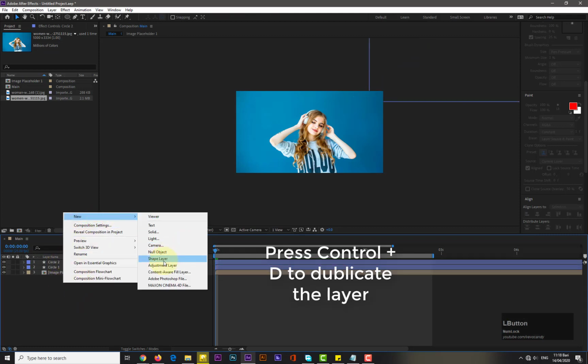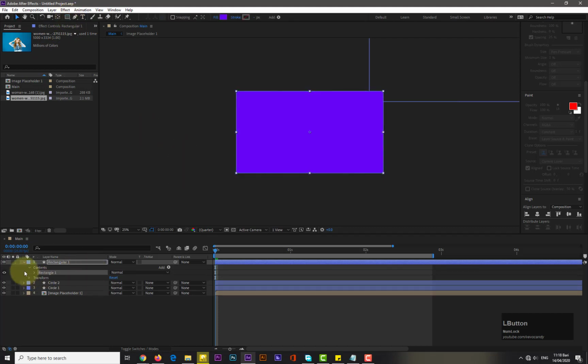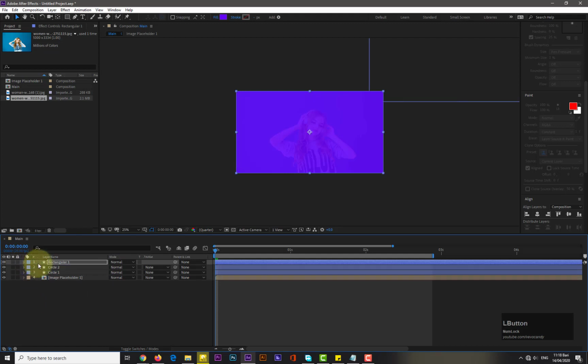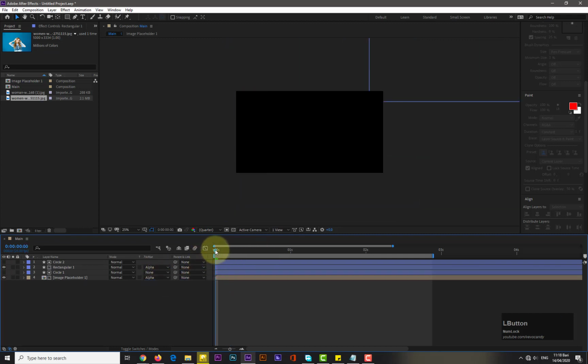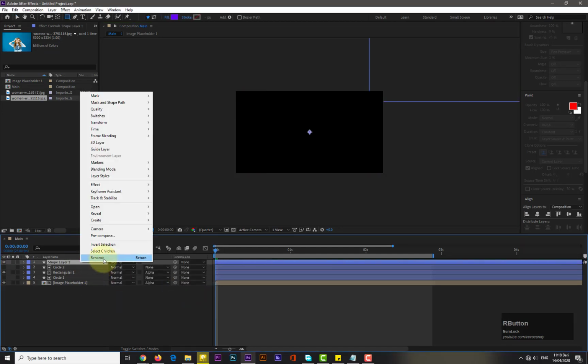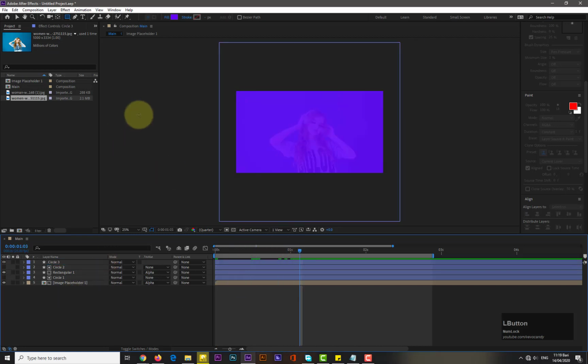Now add another shape layer and name it rectangular 1. Select the rectangular 1 and double click the rectangle tool, then it will cover the whole screen. Press T for opacity on the keyboard and decrease it by 10%, setting it to 90%. Drag it in between circle 1 and circle 2. Then move to the track mat for rectangular and select the alpha mat, same as you selected the alpha mat for image placeholder 1.